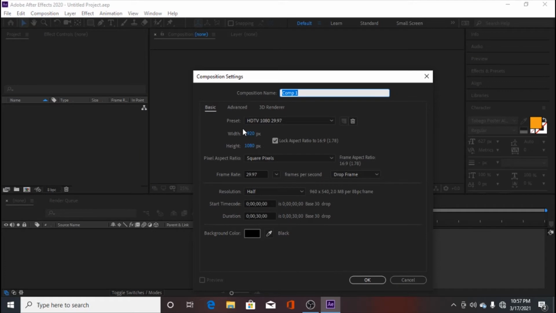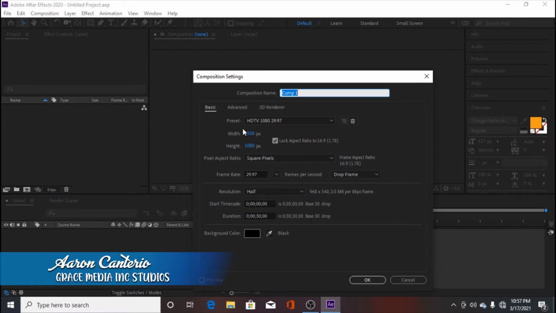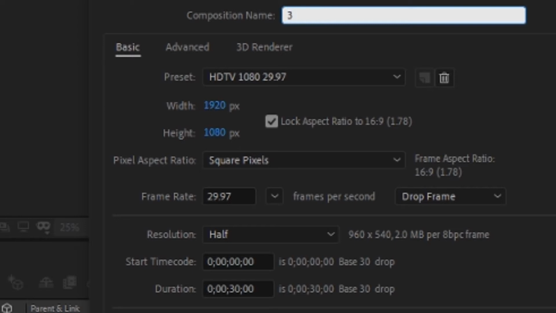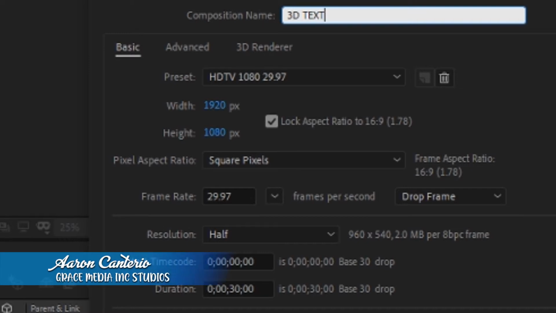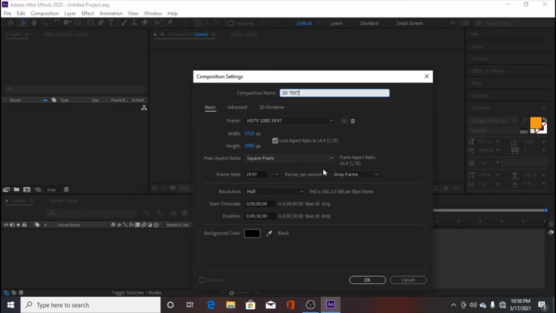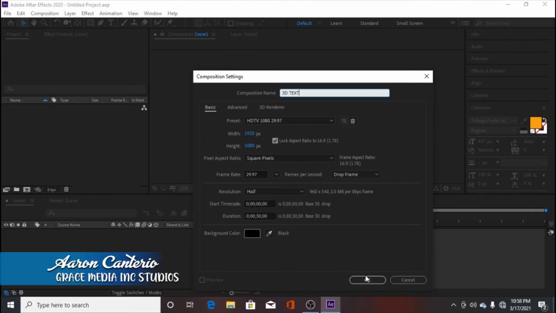So a new composition is being created, and this is a window that gives you the properties and the settings that you need to set for your project, for your composition, so to say. So I need to set the composition name right now. So I'm gonna say 3D text. Right, okay, so preset HDTV 1080, 29.97 is alright, and then width we're talking about 1920 and height 1080. Alright, so everything is good at its default settings, so just say okay, and let's go.